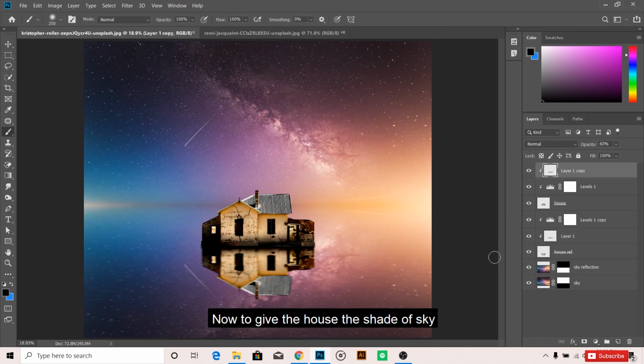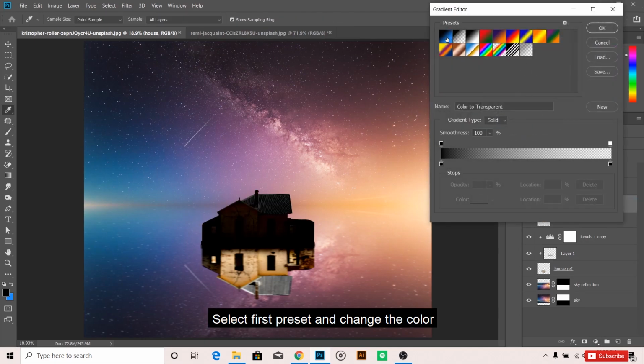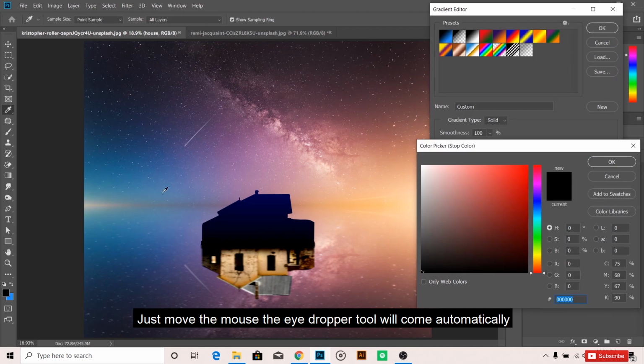Now to give the house the shade of the sky, go to Adjustments, Gradient, press on Gradient Color, select first preset and change the color. Just move the mouse, the eyedropper tool will come automatically.